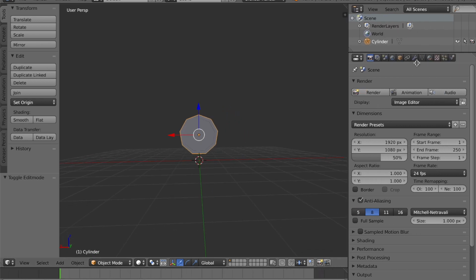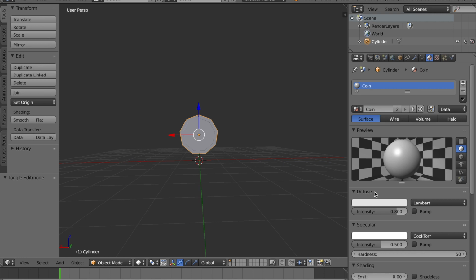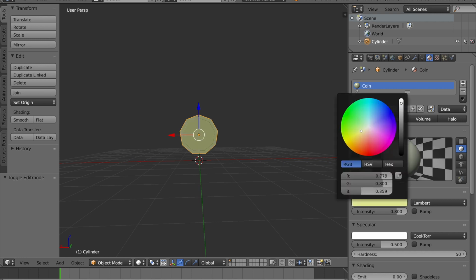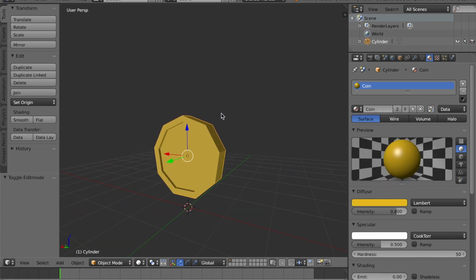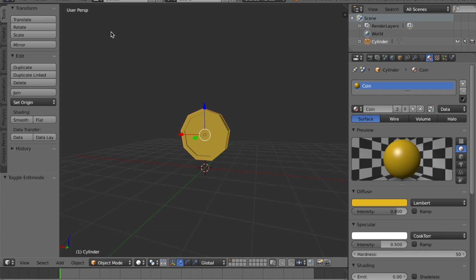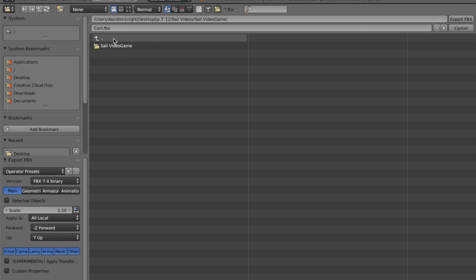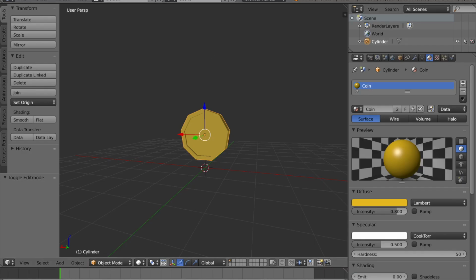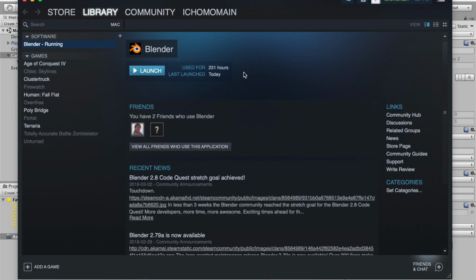And so I'm just going to quickly add a nice color to it, set this color to coin, and maybe give that a nice yellowish color, or maybe even a tint of orange, something like that. And yeah, I think that looks pretty nice. So what I'm going to do is I'm going to export this as an FBX, and I'm just going to save it in this file right here, export FBX, and I don't really need to ever edit this again, so I'm not going to save it, but you might want to save.